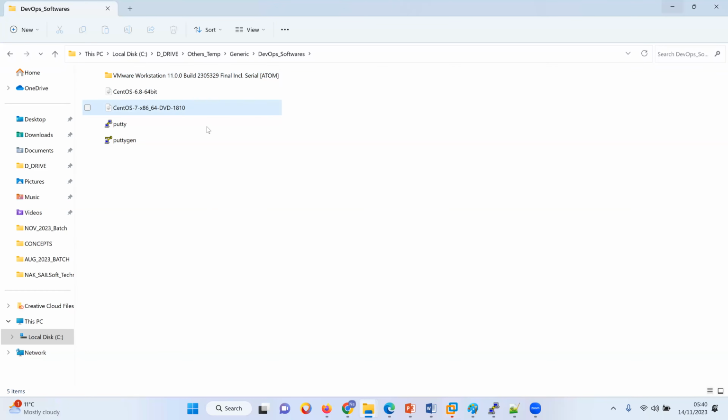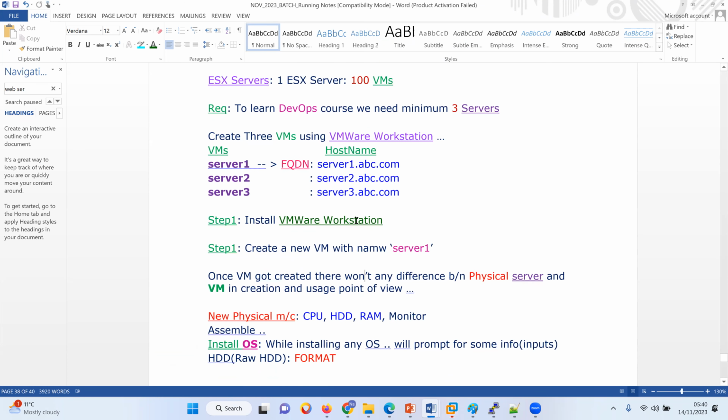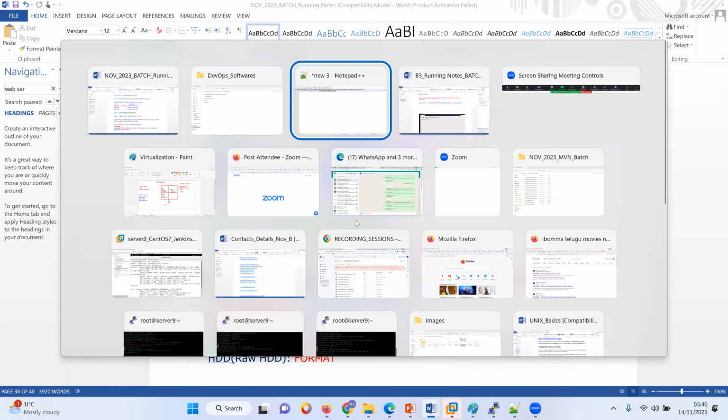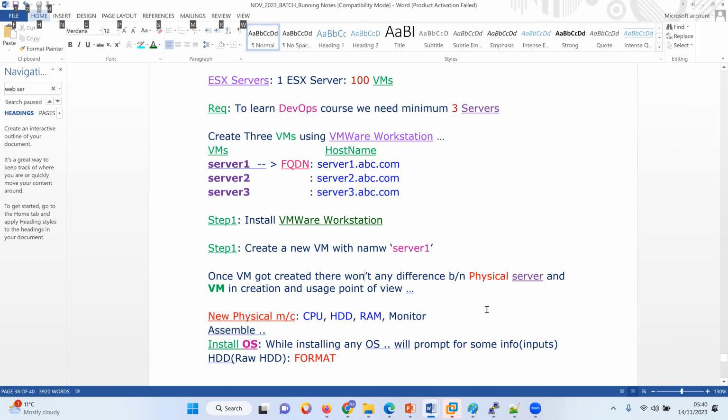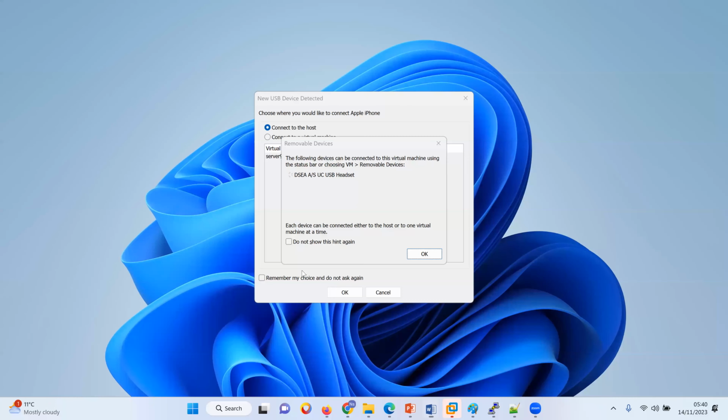So please try to download and maintain all these softwares in one directory. Now, what is the first step? First step is install VMware Workstation. Once we install VMware Workstation, you will get an icon.